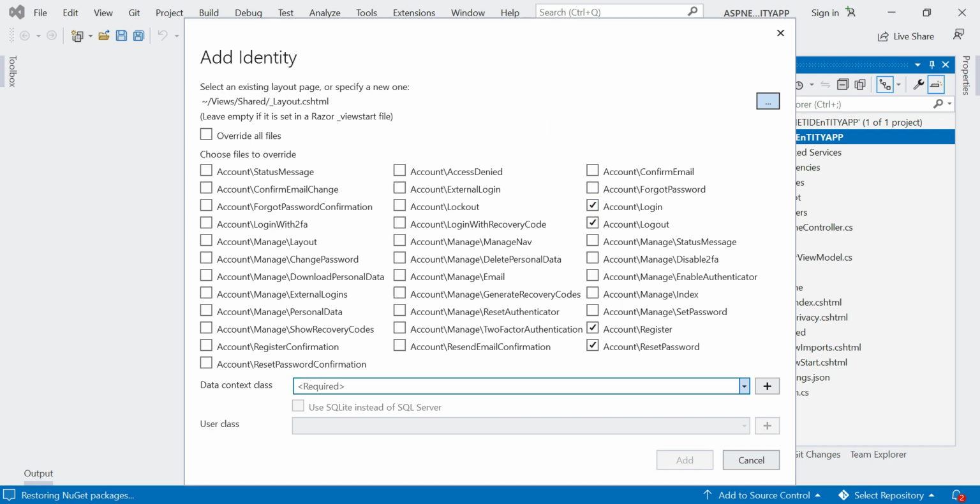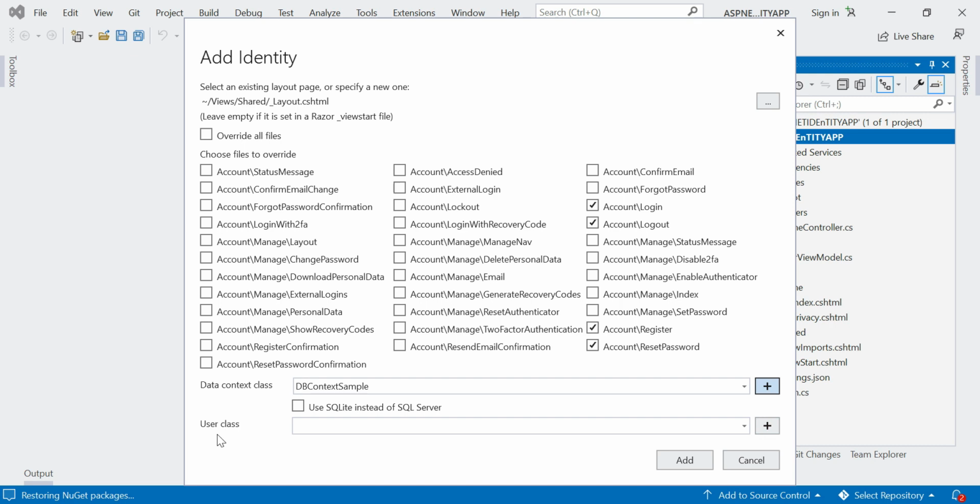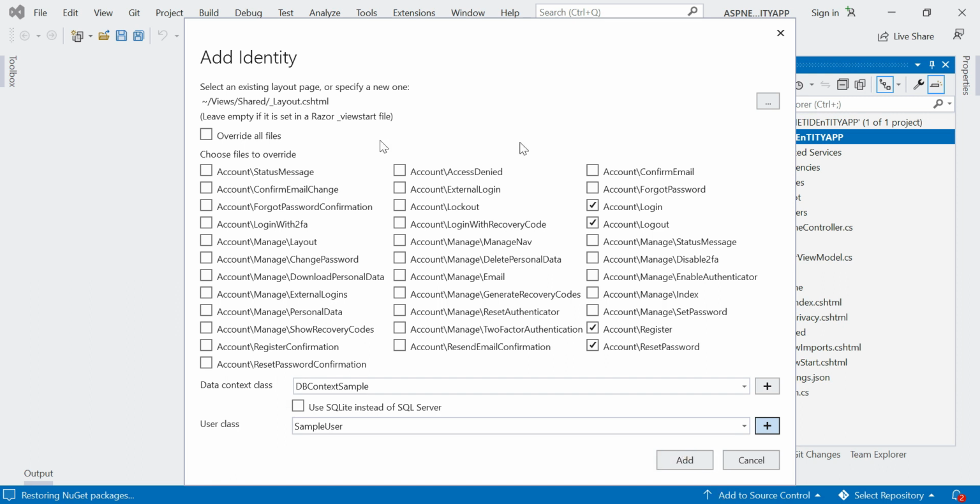That is step one. Now the second step is we have to add our DbContext class. So click on Add. You see by default it is showing this name, but I think this is a very long name, so let's make it a little shorter. Add. And the same thing, we have to add a user class. So click on this plus sign. Same, let's change it, SampleUser. Click on Add.